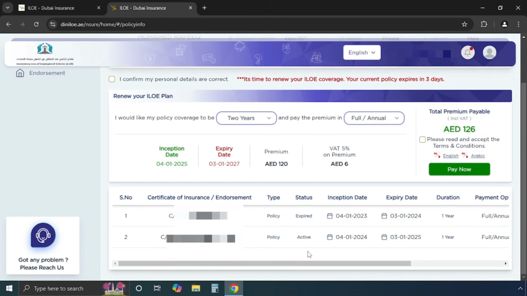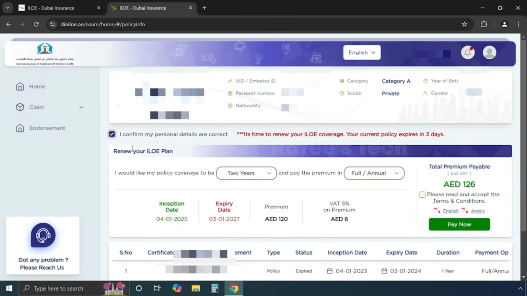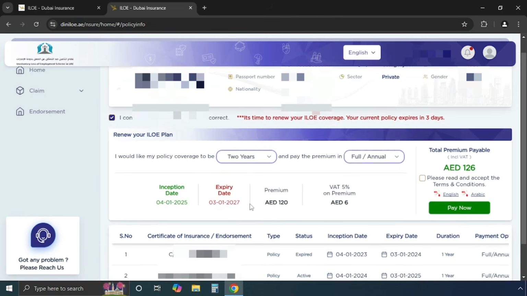Just scroll to the bottom of the page, there you can see your previous policy details. For me it is time to renew my policy. This will expire within days. So here I click on confirm. Here you can choose how long you are going to renew this policy. Previously I renewed on a yearly basis.